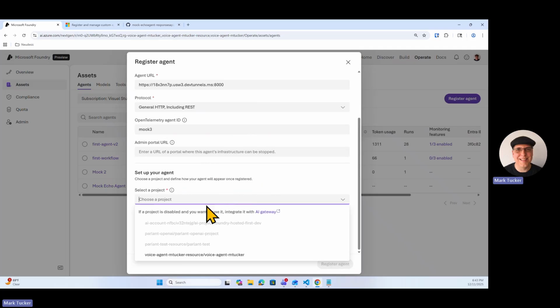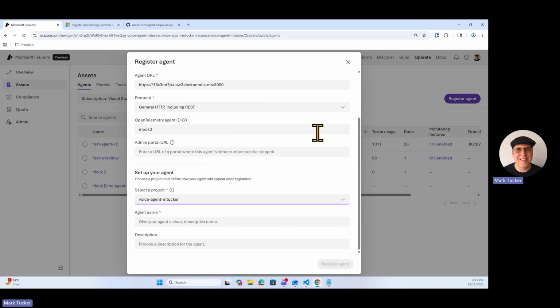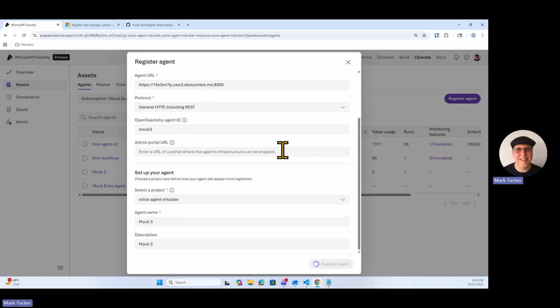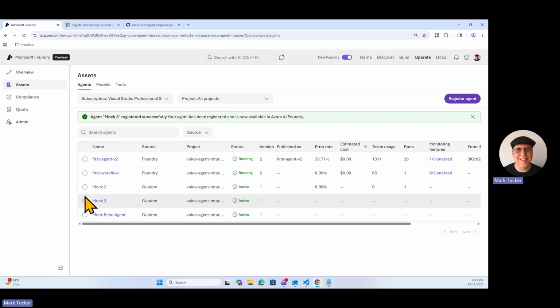Now we choose a project. Here are the various projects that I have. This one is the only one that's enabled, because it's the only one that has an AI Gateway enabled for it. That's why we can access that one. For agent name, I'm going to call this mock3, and the description mock3. That's all we have to do to register this, and when we do, it's going to take a bit, but it's going to register.